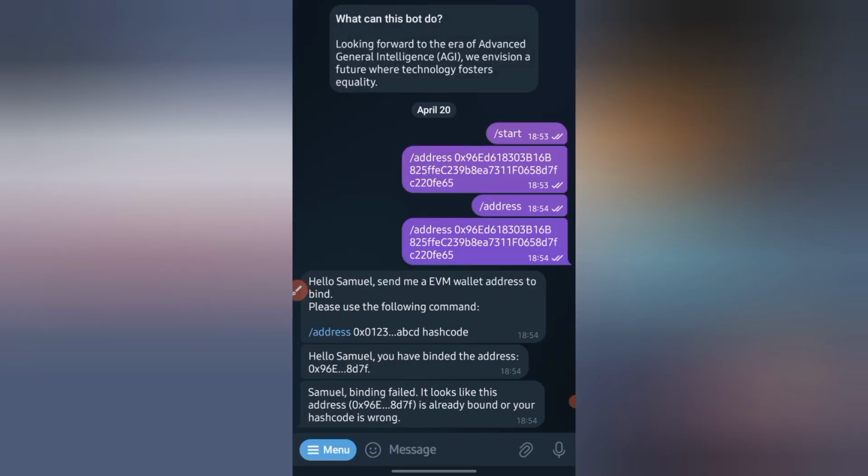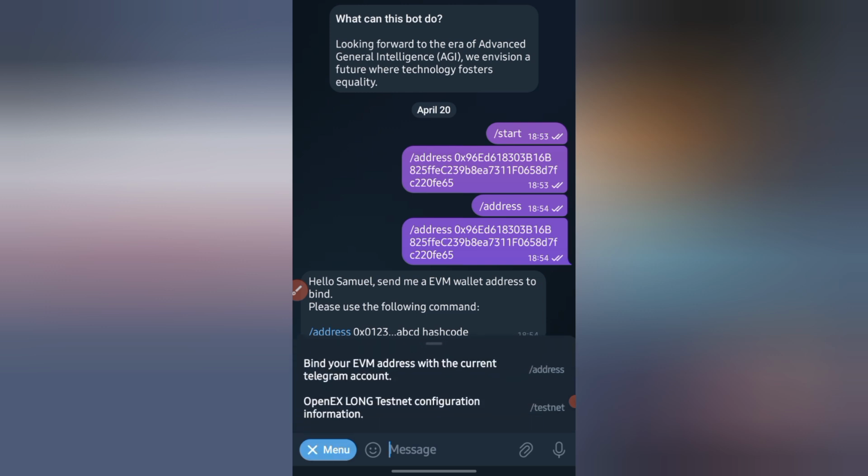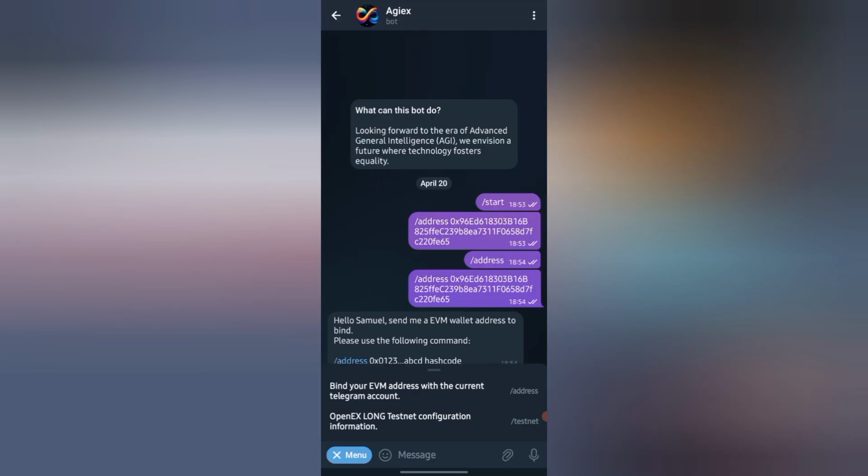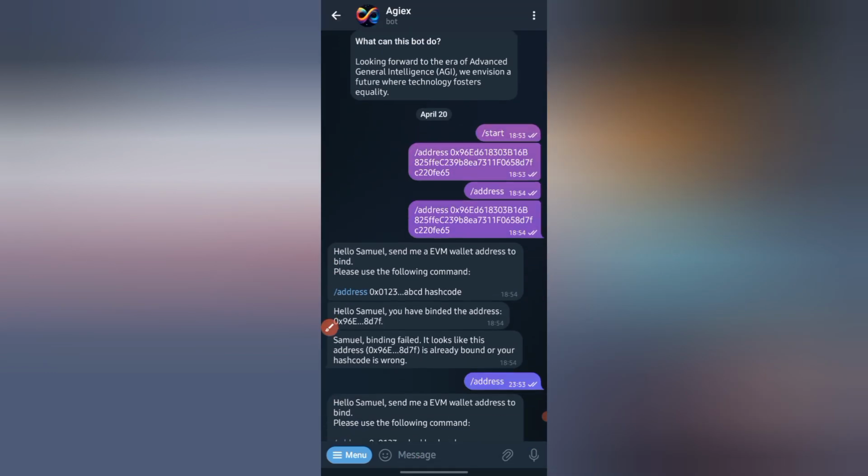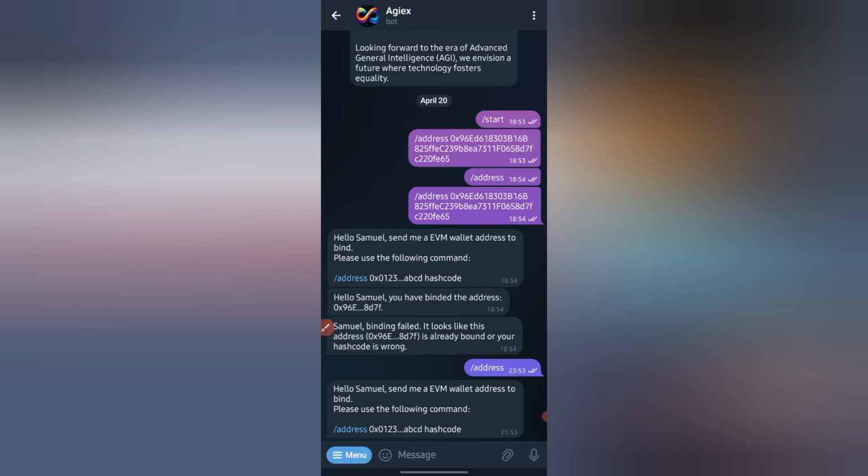What you are just going to do is send your wallet. After it brings you to this place, you are going to click on the first one here, that is, bind your EVM address with the current Telegram account. So click on the first one that I circled with red, and after you have clicked that, it's going to ask you to input your wallet.